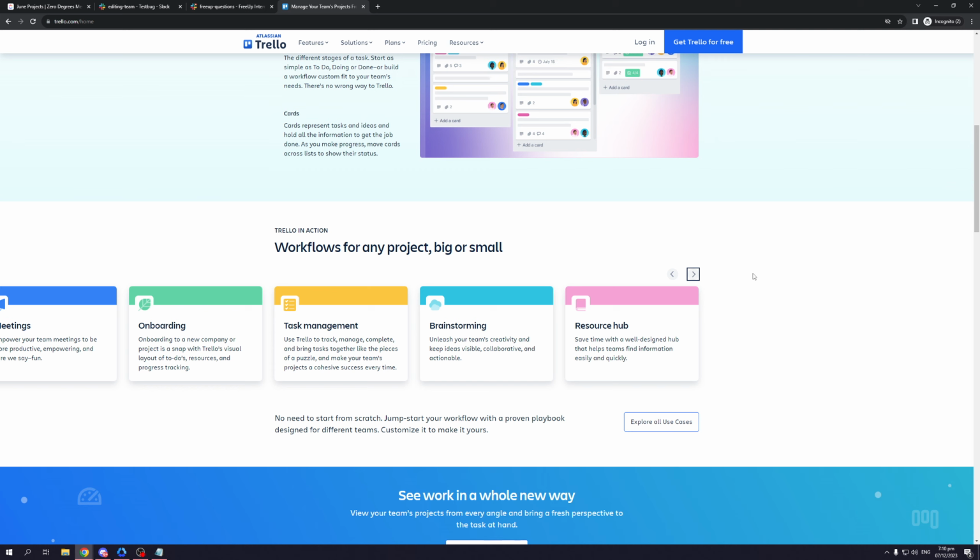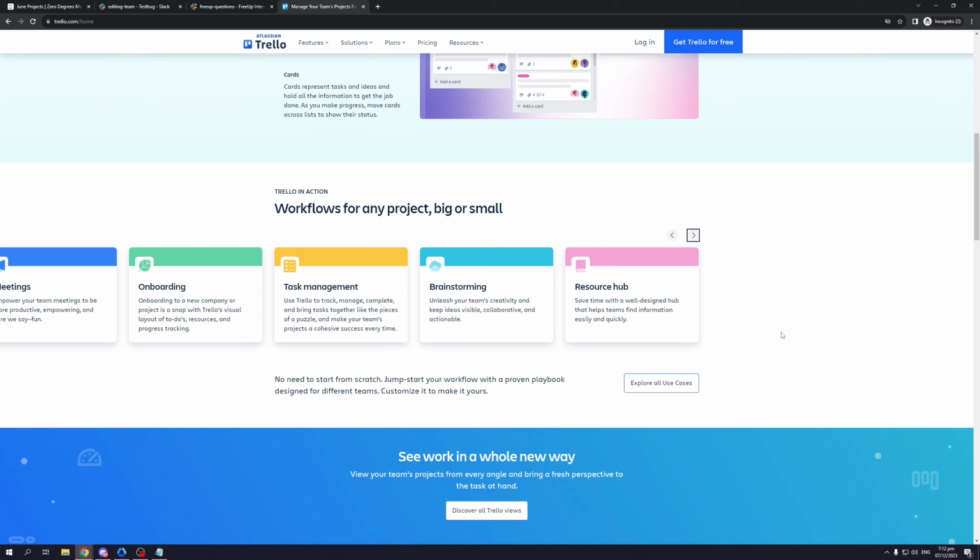So Trello's design actually allows the work experience to be more fun. They do so by alerting you with updates in a fun way and to bring everyone up to speed. Now, brainstorming, unleash your team's creativity and keep ideas visible, collaborative, and actionable. Resource Hub, save time with a well designed hub that helps teams find information easily and quickly. So, this talks about a built in database that is easy to navigate and use. So these are just some of the use cases or utilizations that you can make out of Trello.